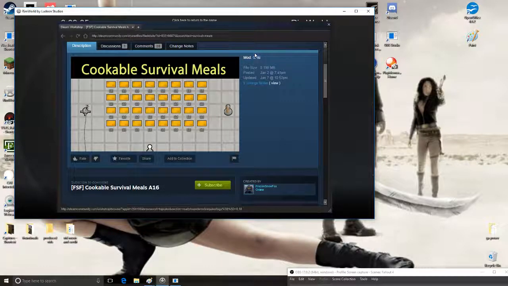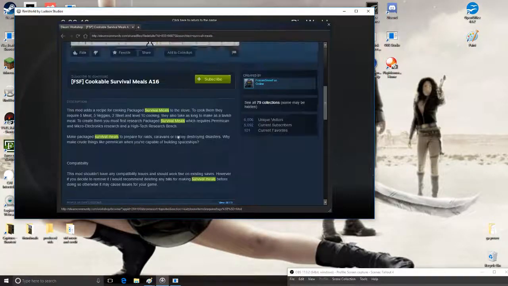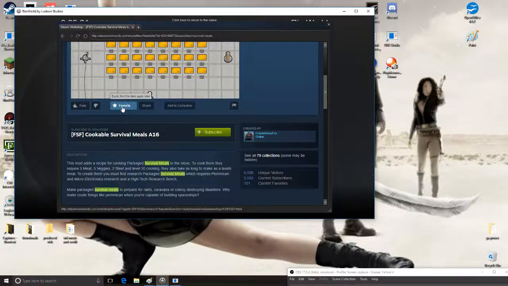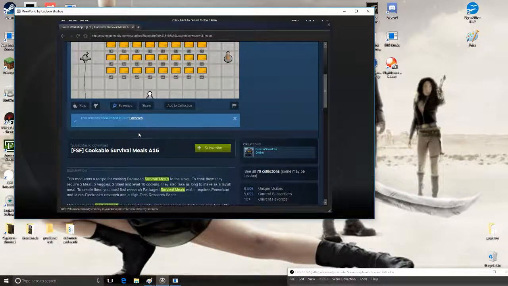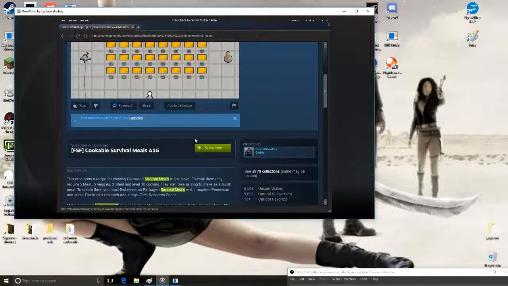I also need to make sure it is updated to the proper alpha. Some of these are not updated on this site, so make sure that you're paying attention to that, because they may not work with the new alpha. And this one is indeed updated, so I'm going to add it to my favorites. The reason I'm doing this is because if you're going through 6 or 7 pages, or in this case 130-some odd pages, it's hard to choose which ones you want.